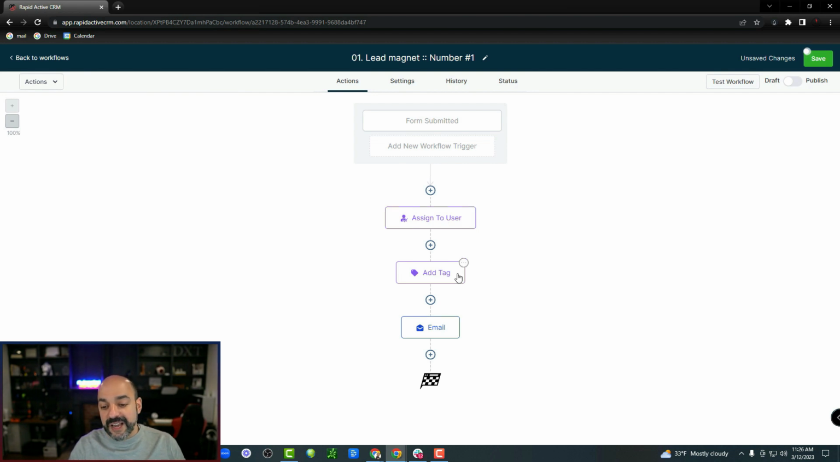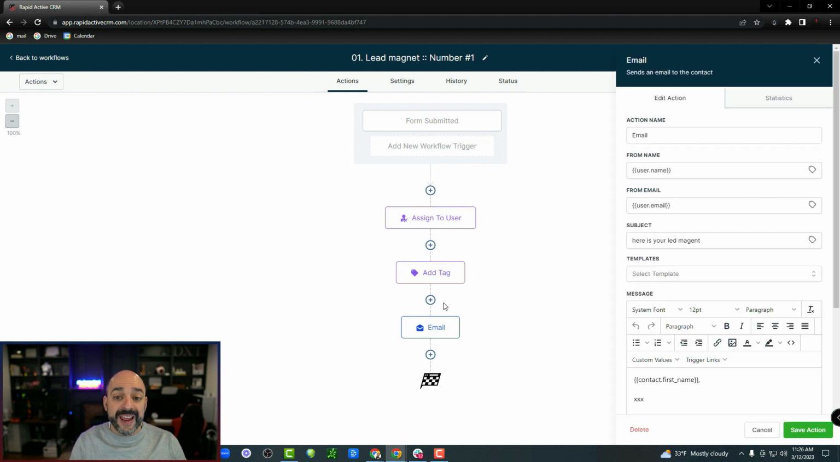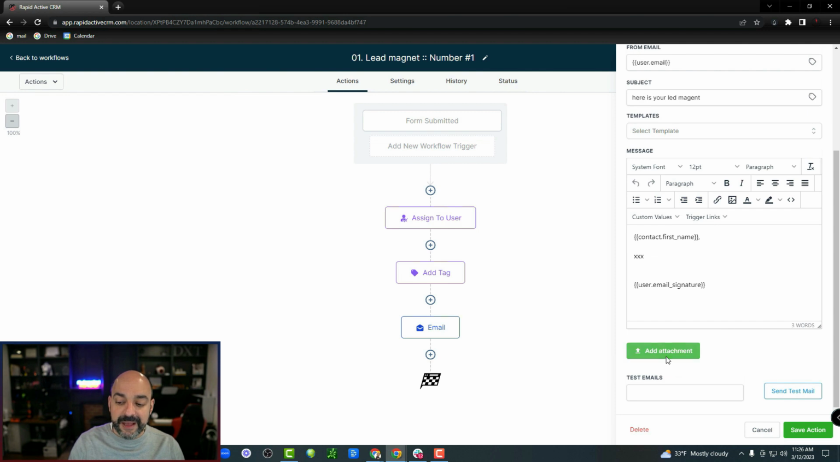So then I have assign to user, add a tag, add an email, and so forth and so on. And now you're able to deliver on your lead magnet. One piece of advice though: you do have the ability of adding an attachment in an email. In our experience, if the lead magnet is large, it will be throttled by the email service provider or your ISP, your internet service provider. So I would always add a link to a Google Drive, a Dropbox, a Microsoft OneDrive link, anything that gets them to click on the link and download it themselves versus storing it inside your email.